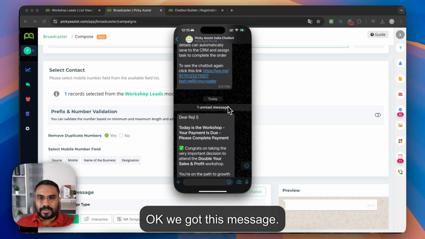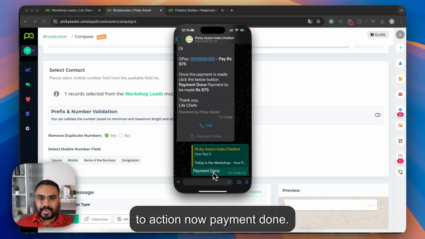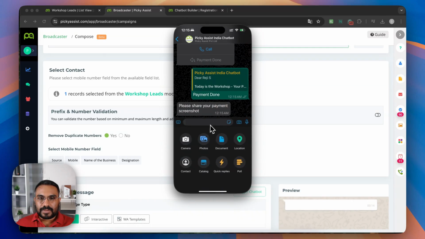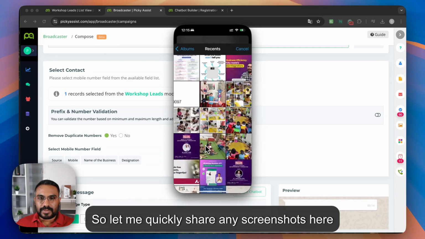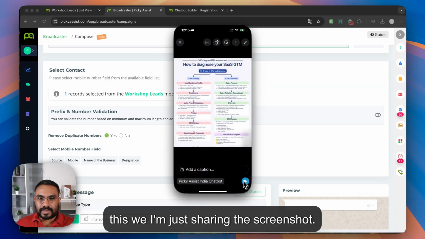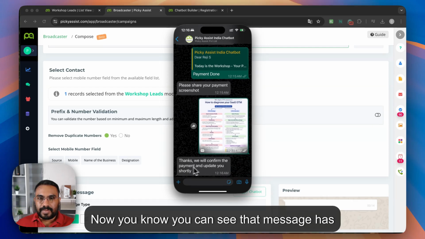Okay, we got this message. You can see that it is a template message, and it has a call to action. Now payment done. If I click on this payment done, it is going to be executed. Please share your payment screenshot. So let me quickly share a screenshot here. I'm just sharing this screenshot. Now we can see that the message is being confirmed.